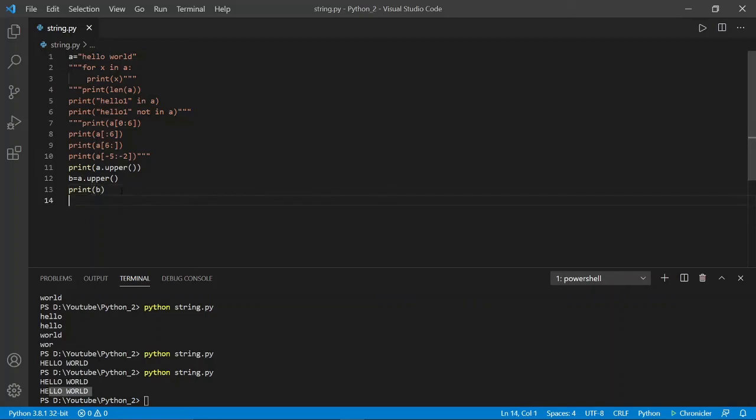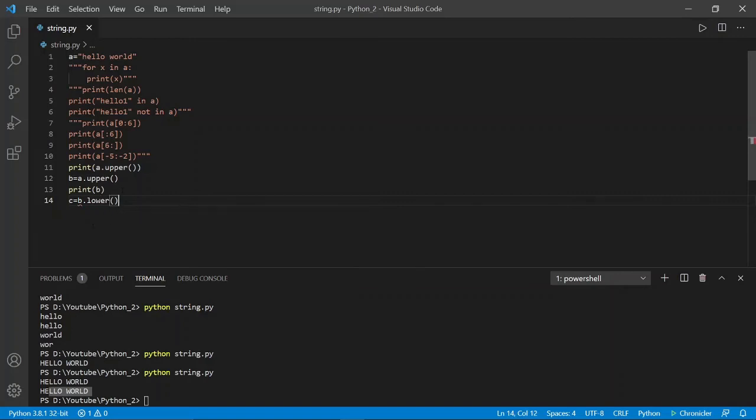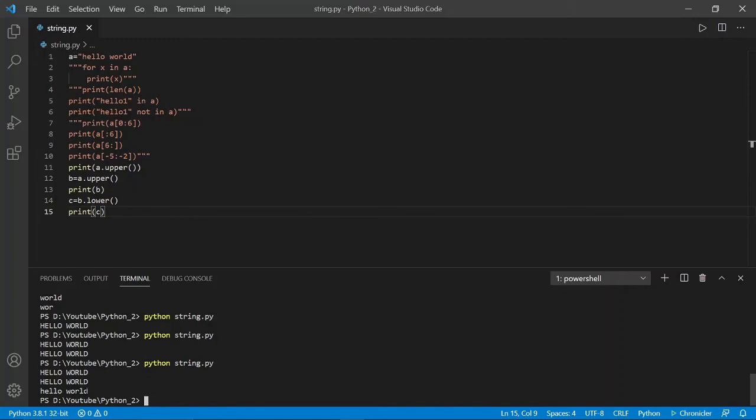So now what if we want to make all the characters in a given string lower? That can be done using the lower inbuilt function. Here B is all uppercase. So now we can create a new string C and make B dot lower. What it does is it takes the string B, converts it into lowercase, and then stores the value in the variable C. If I print C, you can see that all the characters are now lowercase.